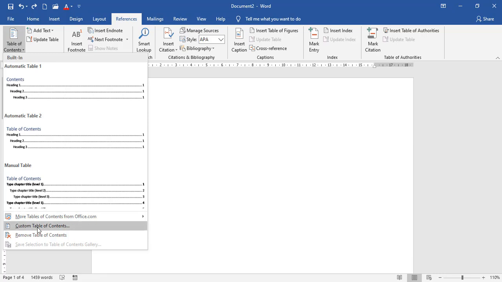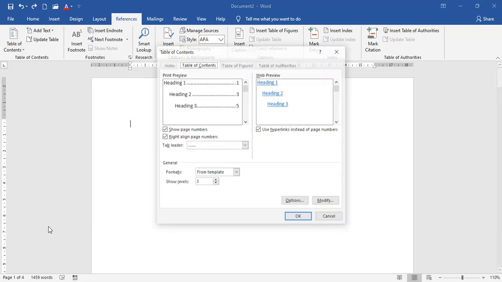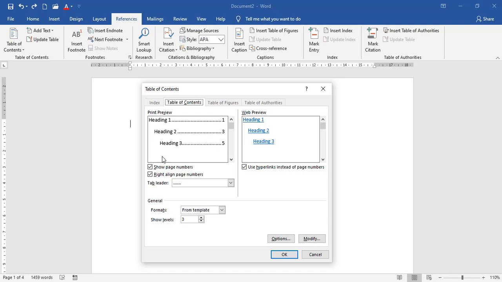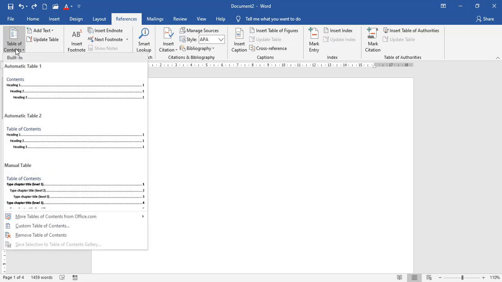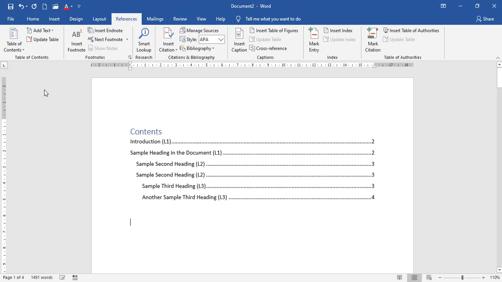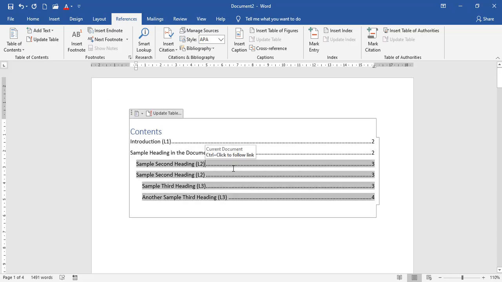And if you want to create your own table of contents, go to Custom Table of Contents, located there. Okay, there are different things there. It's called print preview, so when I'm creating the table of contents, you will get it like this. Okay, first go to Table of Contents. I'm selecting the first one, Automatic Table of Contents. See, now I got this table.